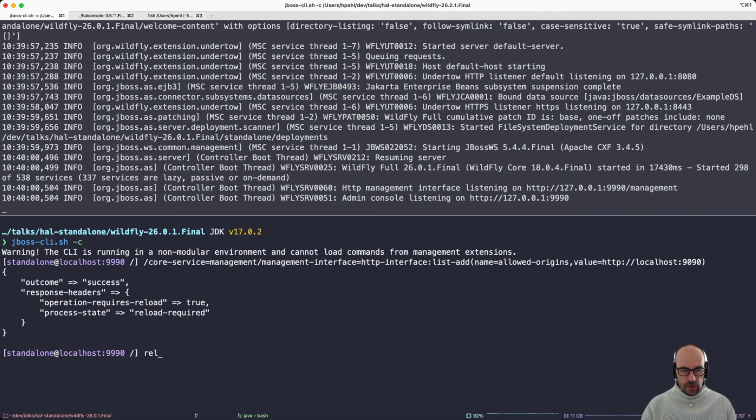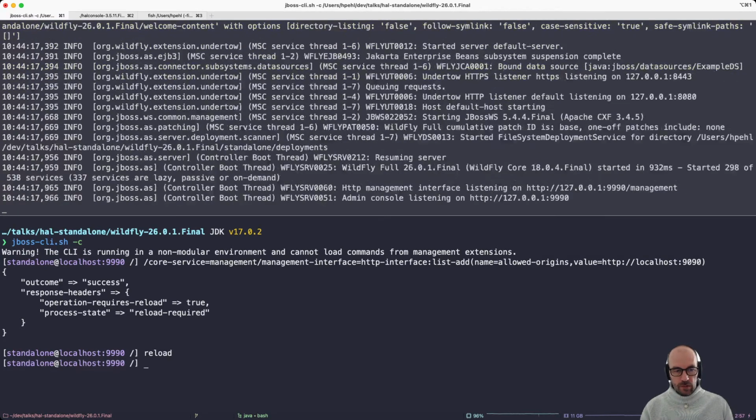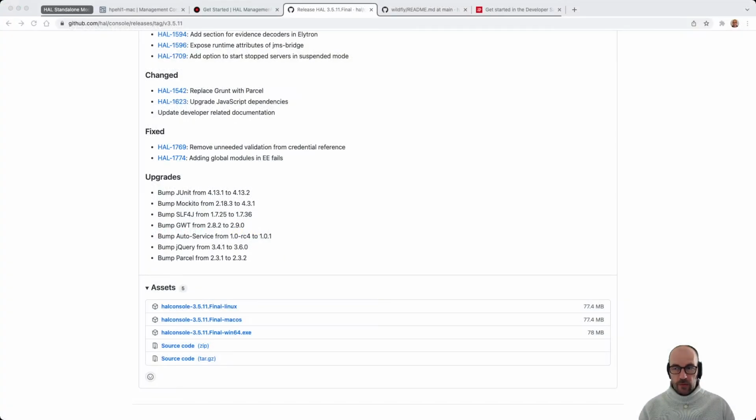After doing that, we need to reload WildFly in order to make this happen. And then we can go back to the browser.